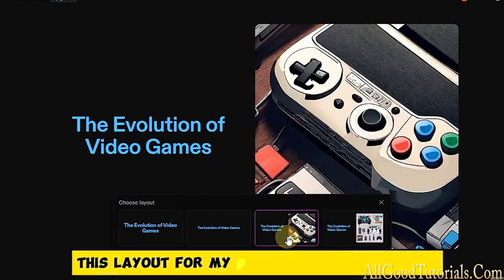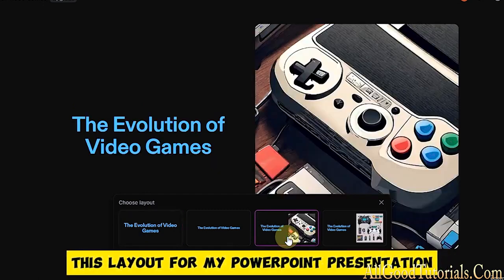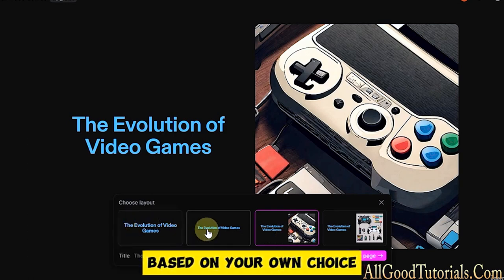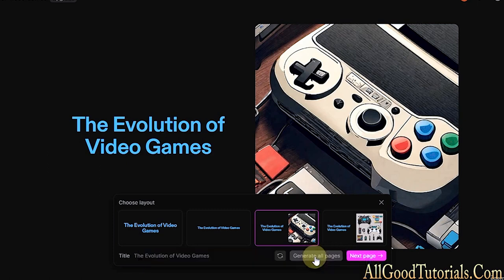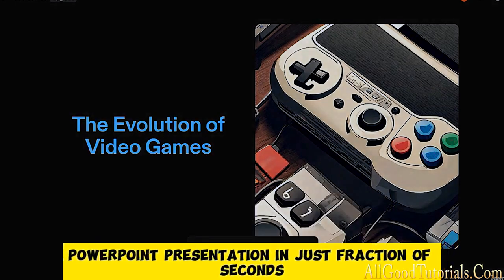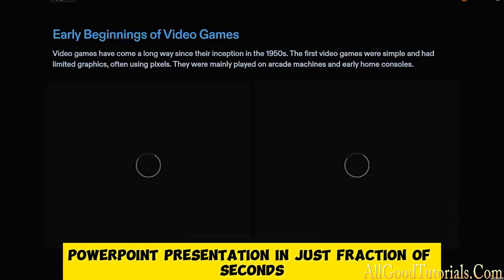I'm going to select this layout for my PowerPoint presentation. You can select any one of them based on your own choice. After choosing the layout, you have to select the Generate All Pages option. That's it. The AI will generate your PowerPoint presentation in just a fraction of seconds.